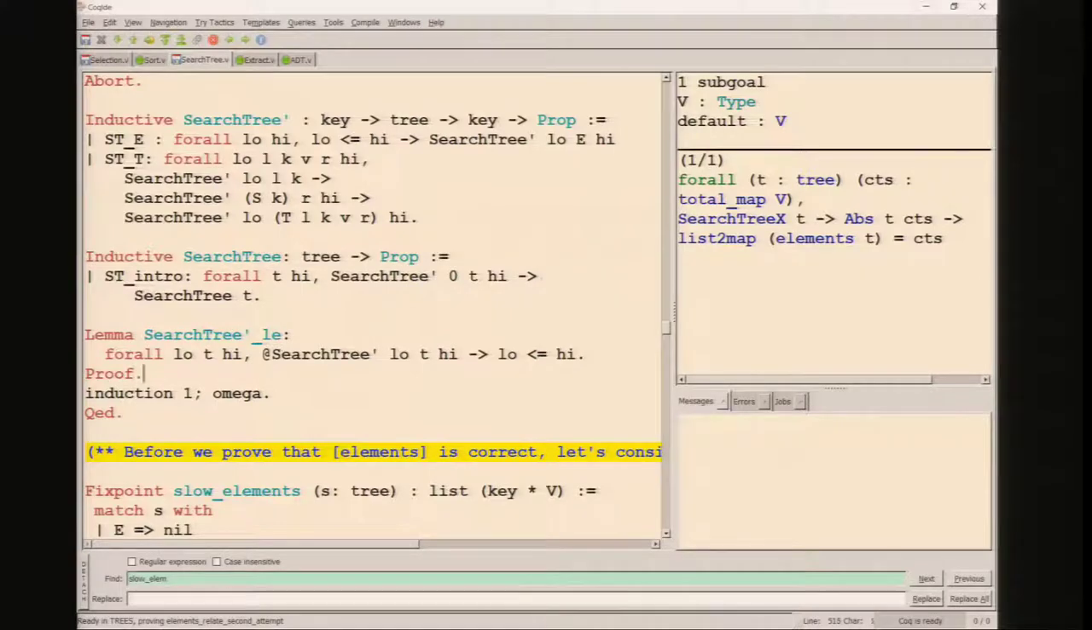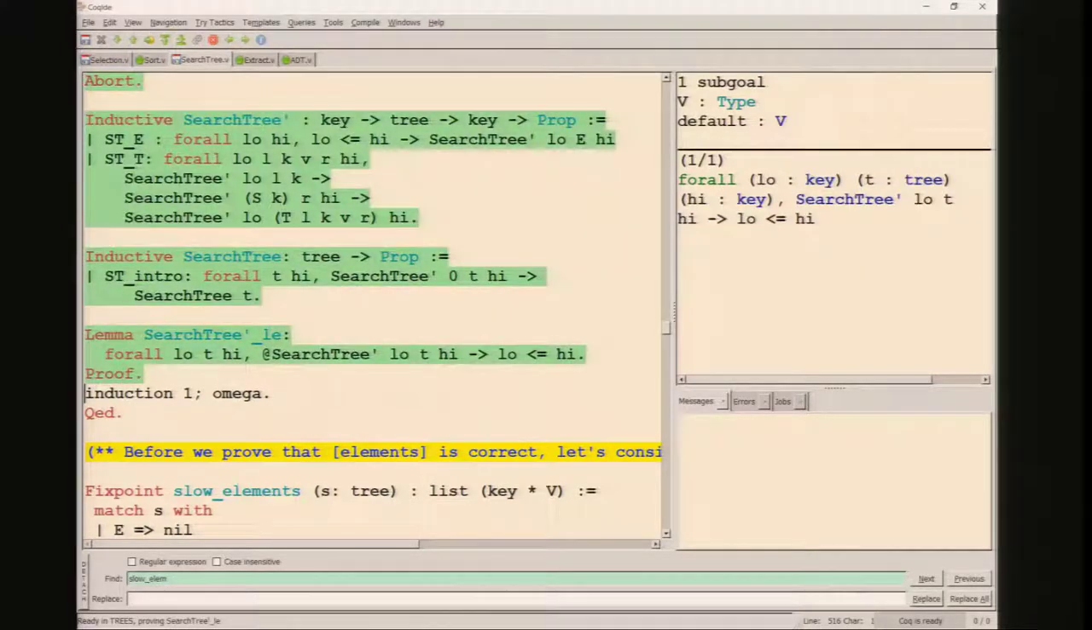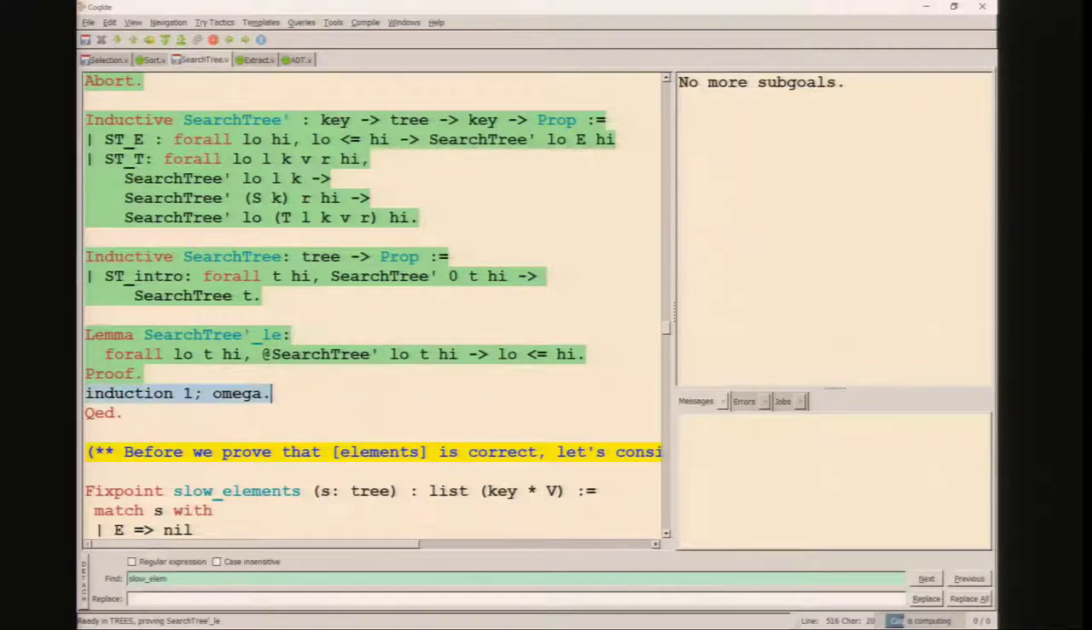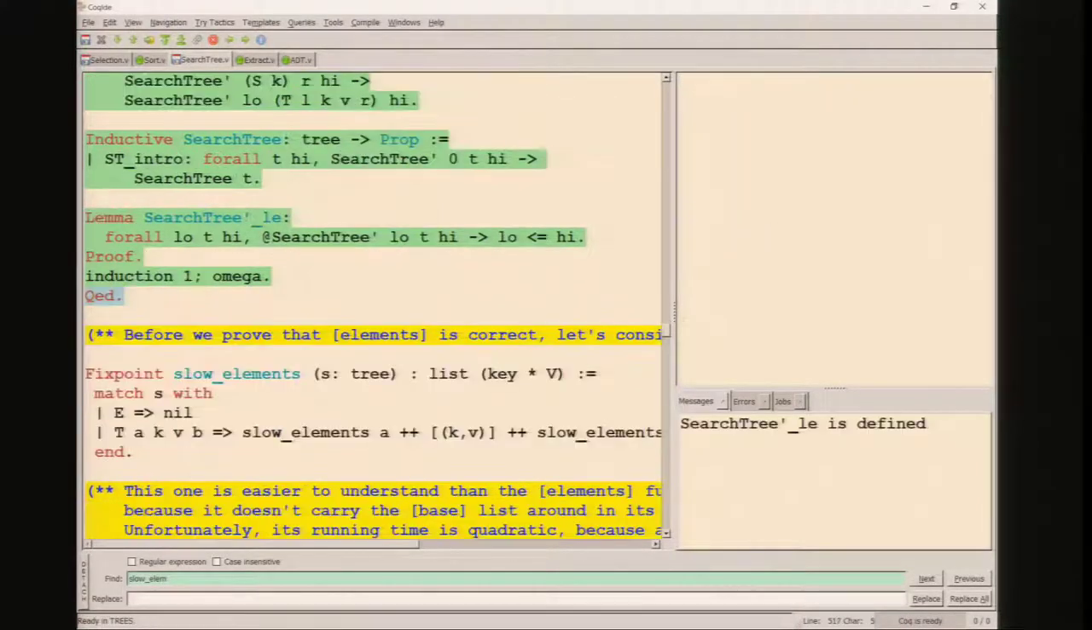Here's a theorem that if we have any arbitrary T, not just the empty one, and it's bounded in between low and high with search tree prime, then indeed low is less than or equal to high. And it's proved by induction and omega. And if you want to see the details, you can step through it yourself.